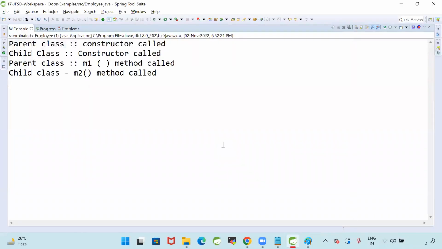Whenever you create the object for the child class, always parent class constructor will execute first. Why? Because child can access parent properties, right? If a child wants to access the parent properties, they should be stored in the memory. When will the variables be stored in the memory? When the object is created. So that means constructor should be called or not? That is the reason JVM is intelligent.